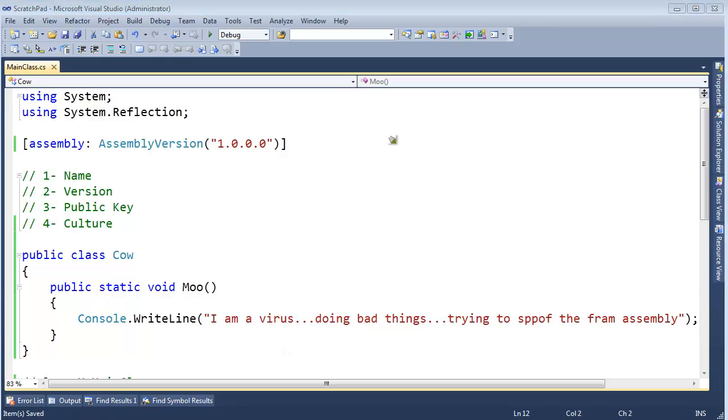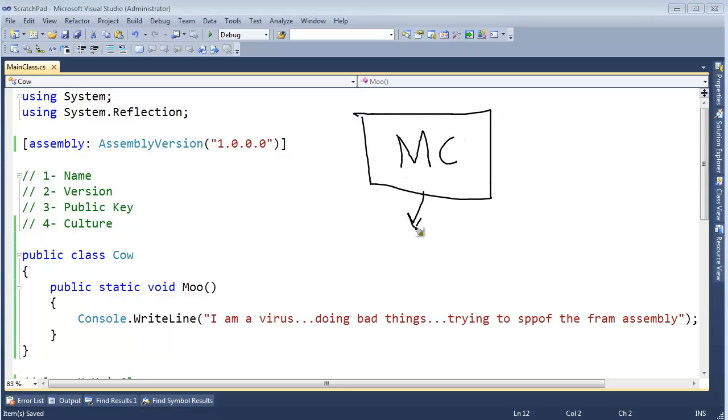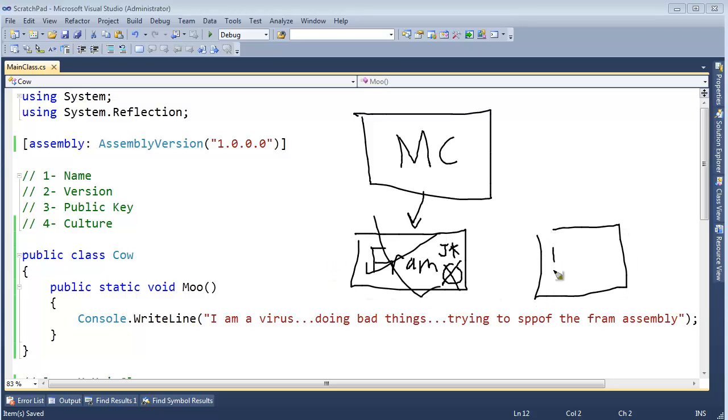We made our main class exe. We compiled against a fram assembly instead of a farm assembly, a fram assembly which was signed with Jamie's key. All right, Jamie's stamp of approval. Now we're going to overwrite this file. We're going to erase it and create a new fram. And we're not going to sign this one. We're just going to try to spoof it and be a virus and do bad things.